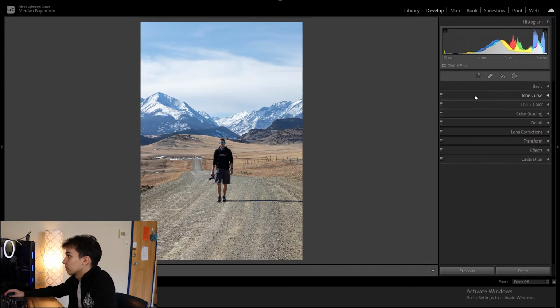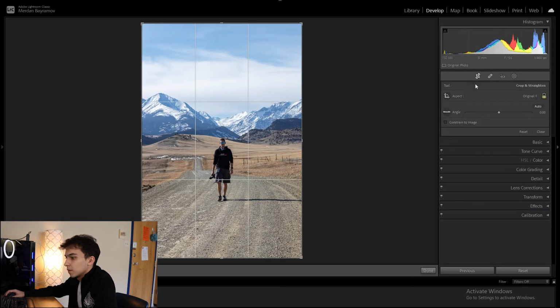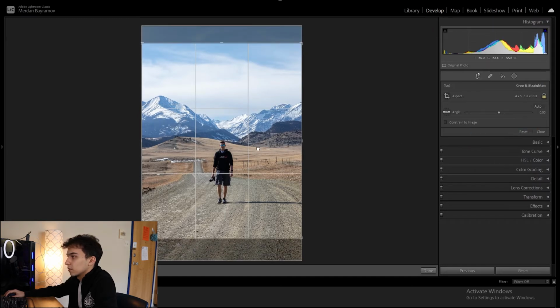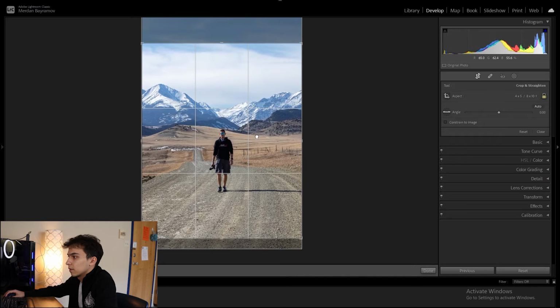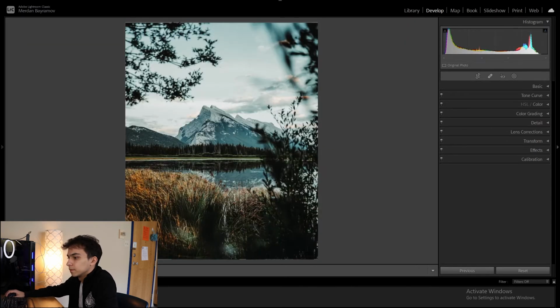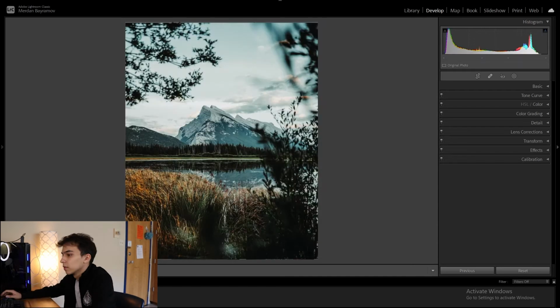Okay, now first of all, before going into the colors and tone curve, I'd like to crop this image just like he has. I think it's cropped like that, something like this. Crop that. Now we have the same size.